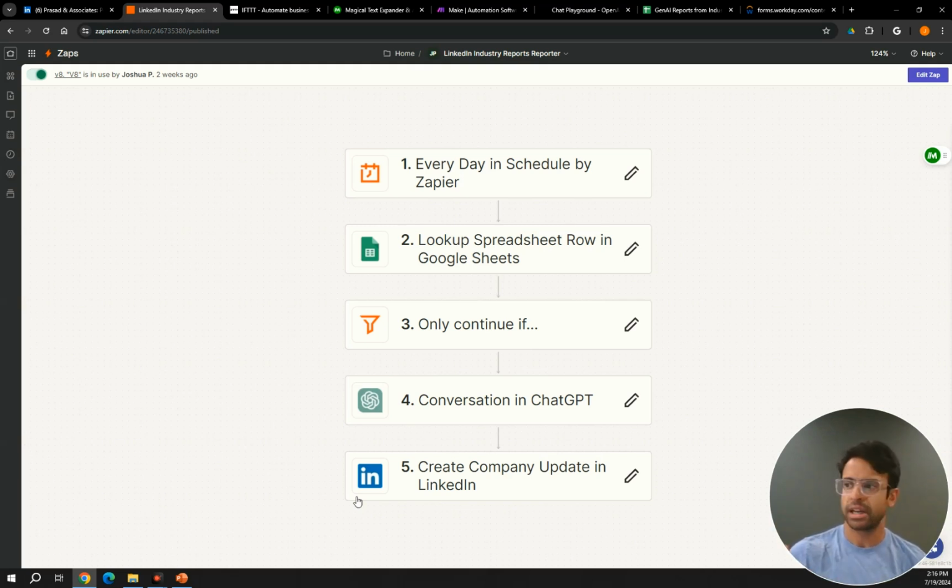But at a broad level, every day this Zap is going to be activated. I have it activated each morning. It's going to look up data that I've included in a Google spreadsheet. It's going to perform some sort of filtering. It will, if it passes the filter, actually send the text from an article to OpenAI for a summary, and then post that summary to LinkedIn. So you can see those 5 steps on screen.